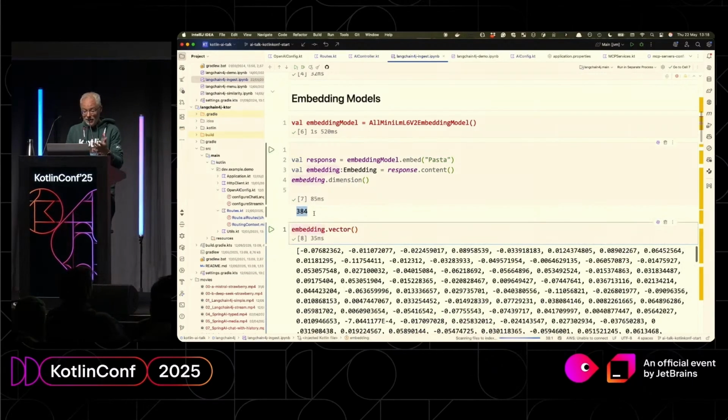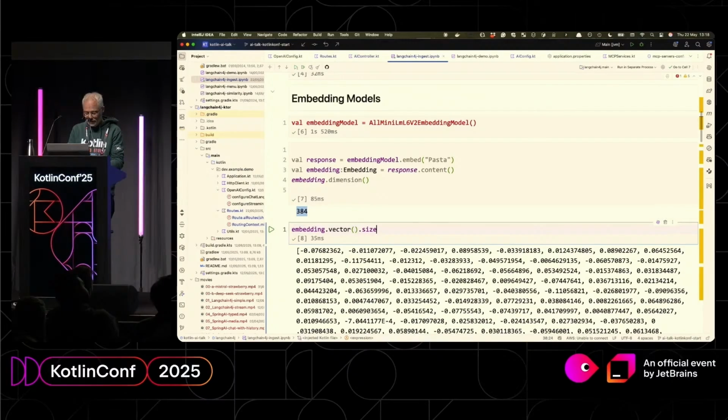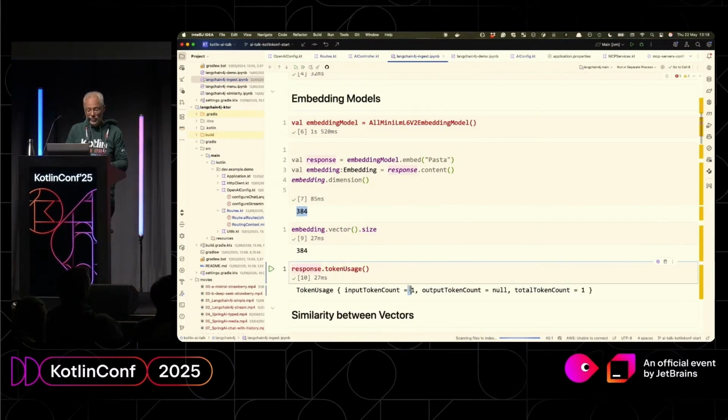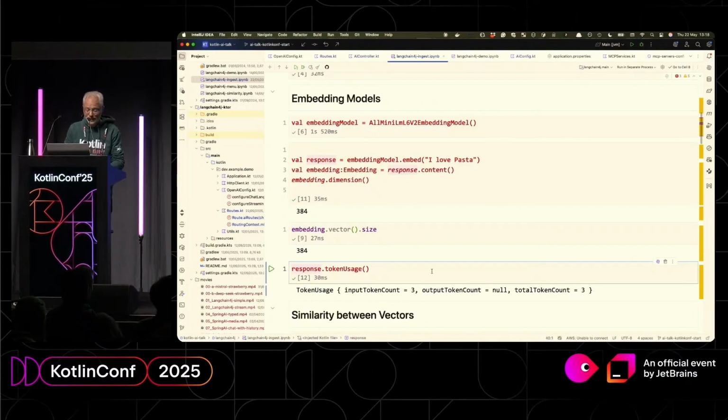Believe me, beneath this embedding, it's a vector, right? It's just an array of numbers. And what do you think? How long is this vector? You guessed correctly. It's 384. It's the dimensions. It's the amount of elements in this vector. If you look at how many tokens were used to generate that embedding, we see that it's 1 token. However, if I change it to I love pasta, then we see that now we get 3 tokens.